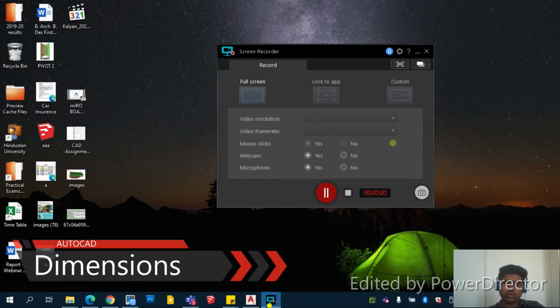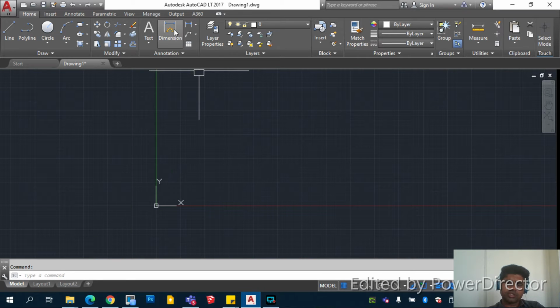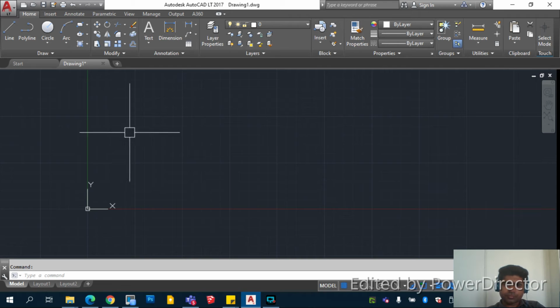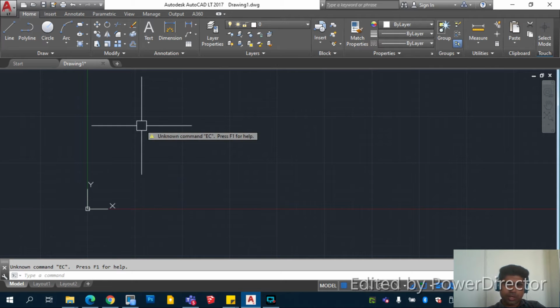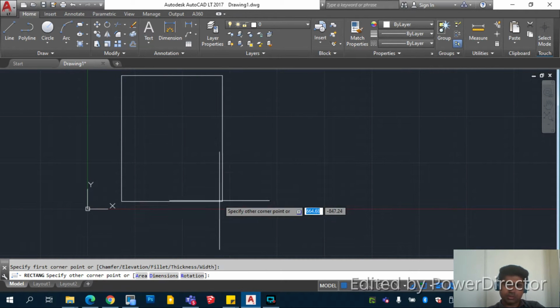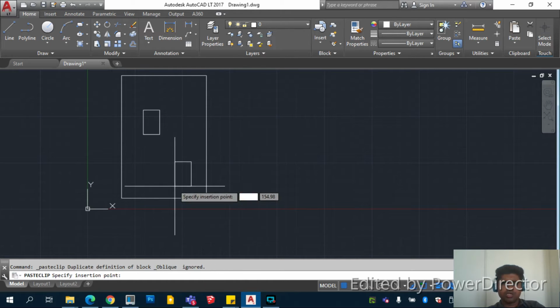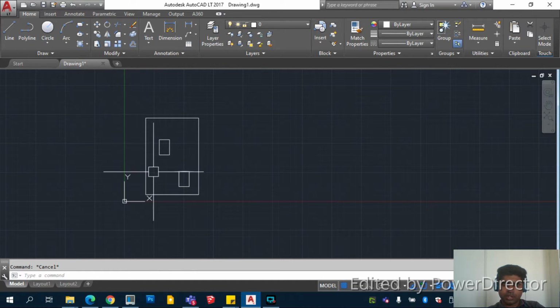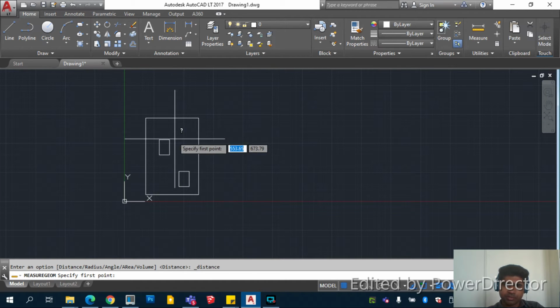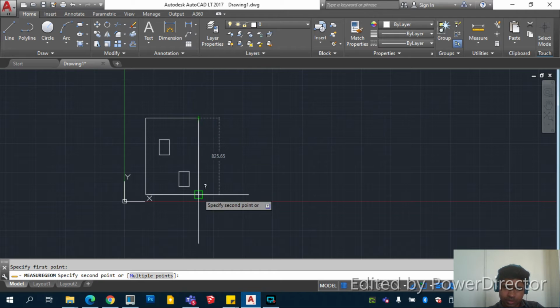Everyone, today we will be looking at the dimension commands in AutoCAD. So I have drawn here a rectangle and let me make small partitions to it. So this is my drawing and I wanted to give dimensions for this. Let me measure this. This is 825.